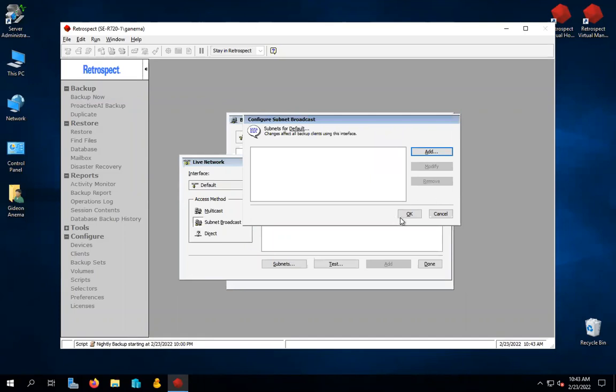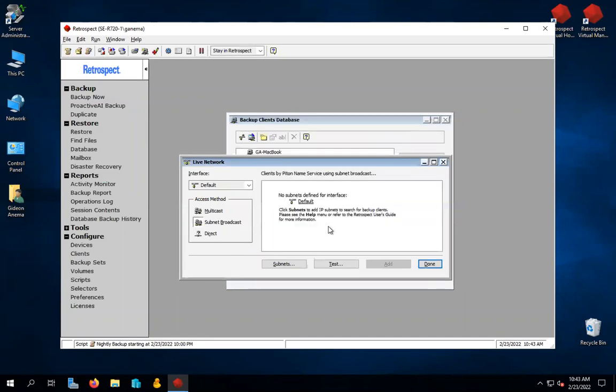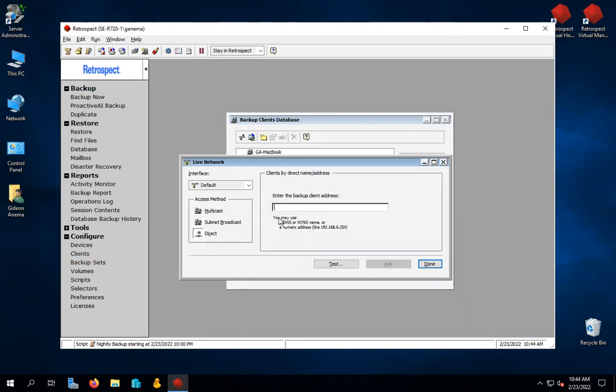It would add them to this list. You would click OK, and then it would scan those subnets for the backup clients rather than the entire multicast network. Or there's this direct feature where you can put in a DNS or WINS name or punch in the IP address of the client.